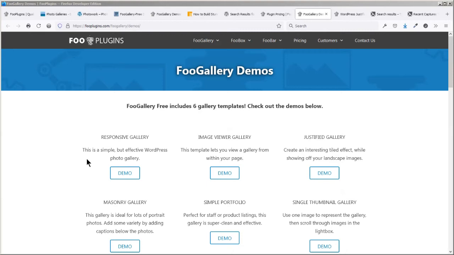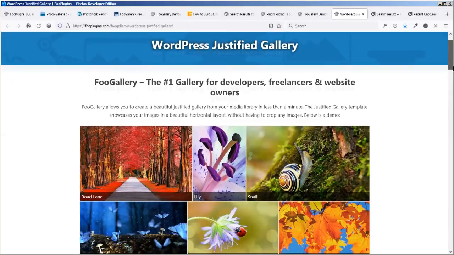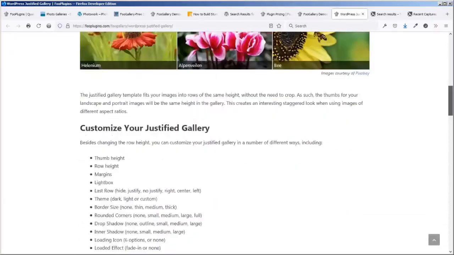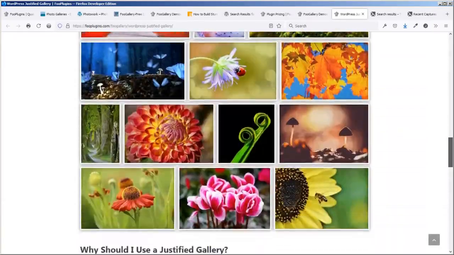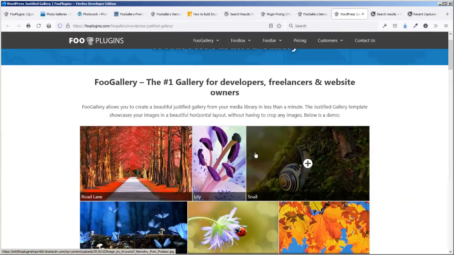Check out the FooPlugins website for demos and feature descriptions. This page that we're on now distinguishes between free and premium templates and features, and provides links to demos for each gallery, template, and plugin feature. So for instance here, this is the Justified Gallery. Several examples. You can test drive them and see what you think. No, I do not have an affiliate relationship with FooPlugins. I'm not even sure they have one.